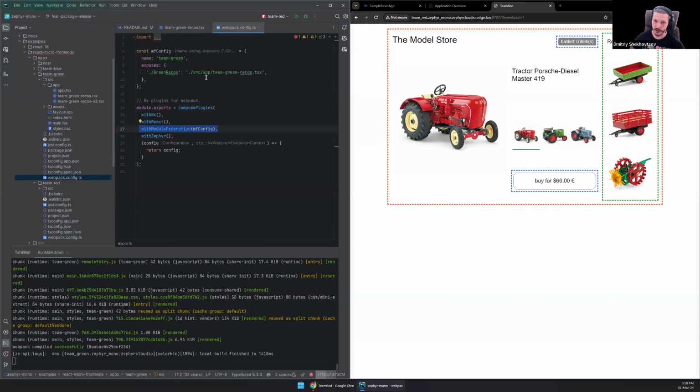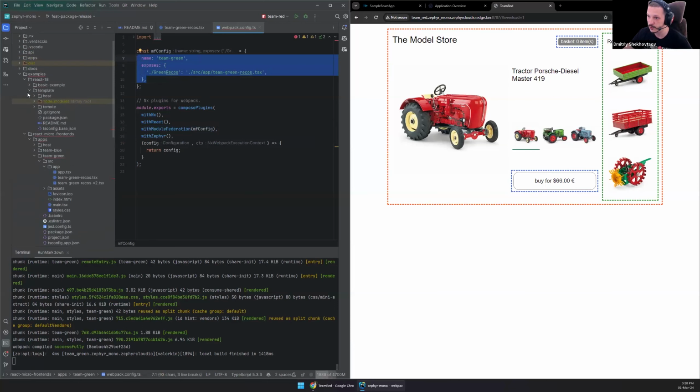This is a part of Zephyr which works before the configuration has been processed. So it allows us to intercept and see the model federation configuration which you have already, attach our plugins, and modify your model federation configuration in order to inject things which are familiar, like dependency injection, for example. Dependency resolution, sorry.